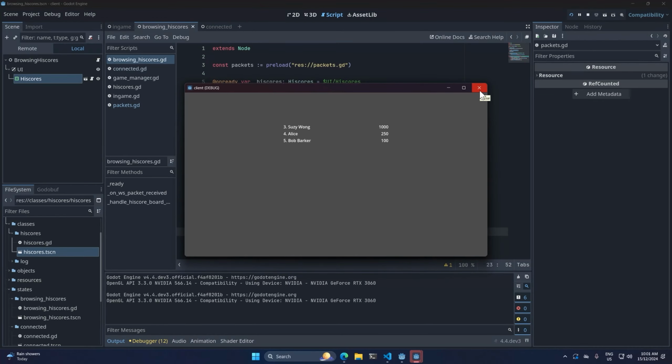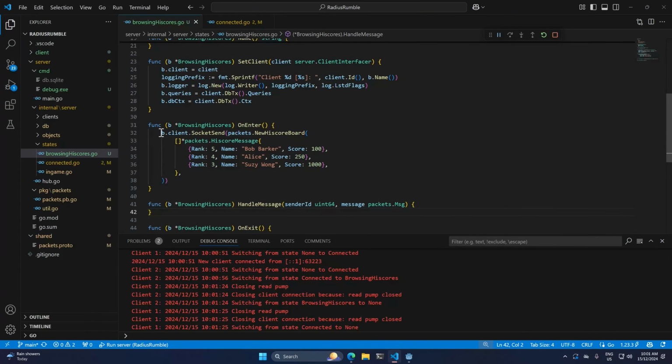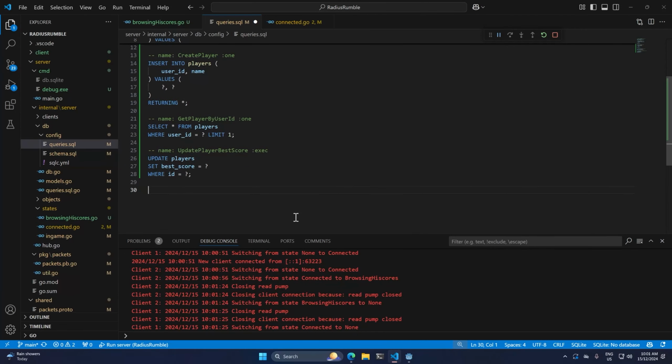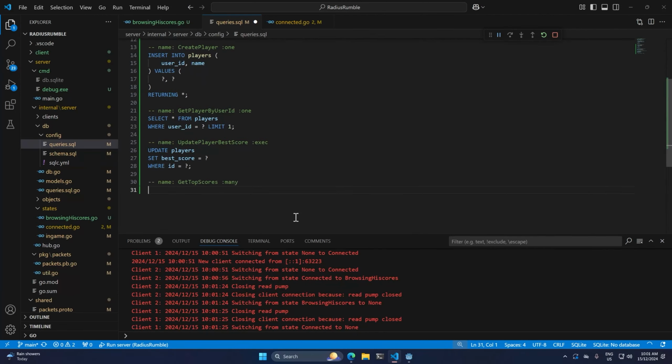So we're almost there. We just need to actually fetch the top 10 high scores from the database. So we're just going to replace this logic here. So let's make a new query on our database. We'll call it get top scores. It's going to return many rows. And we're going to supply a number, which will be how many top scores we want to get.